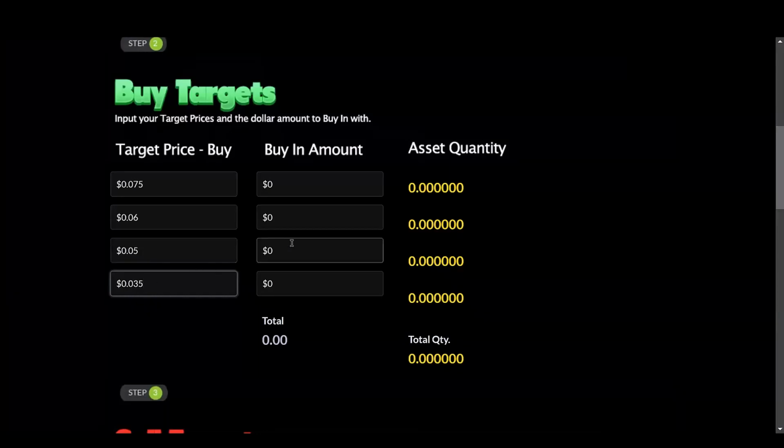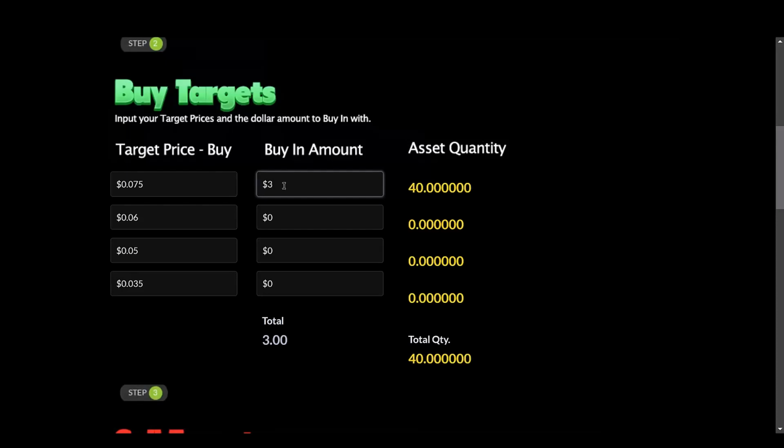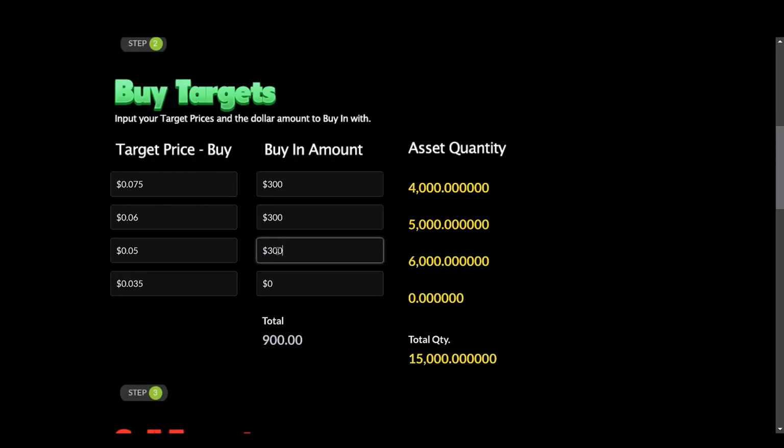Let's add in our buy-in amounts. Let's do $1,200 for Tron, a $1,200 investment. Let's add 300 here. We'll just do 300 across the board at every buy-in. And 300 here. There's our $1,200 investment. And we're now the proud owner of 23,500 TRX. Now let's go look at our sell amounts.